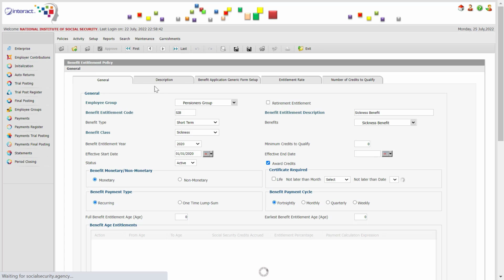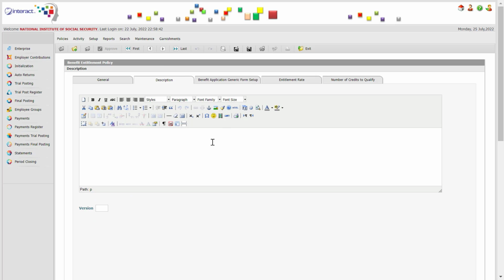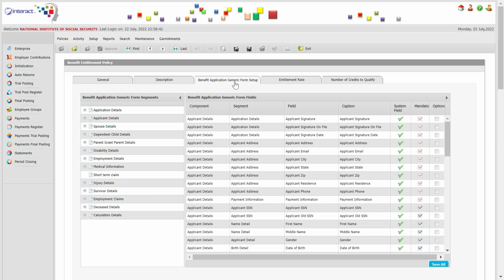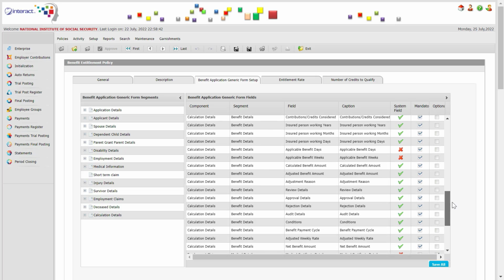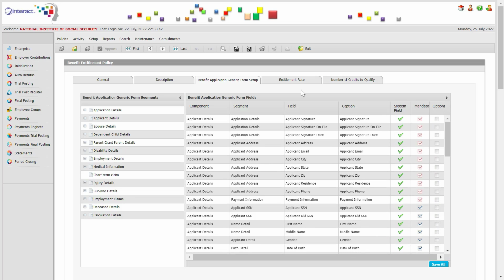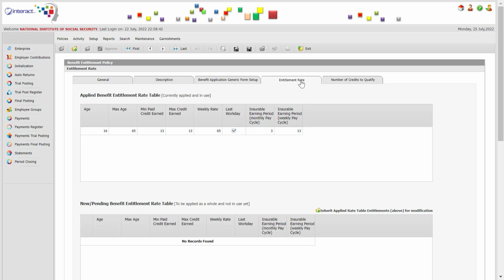This screen allows an administrator to, first of all, define the benefit in detail. You can have a benefit description right here. You can have an application form that will be used by anyone applying for this benefit and more. You should be able to see here that an administrator can control what data should be collected in this particular form. Now, when somebody is applying for this particular benefit, the rate that will be used to calculate the benefit consists of an entire rate table.